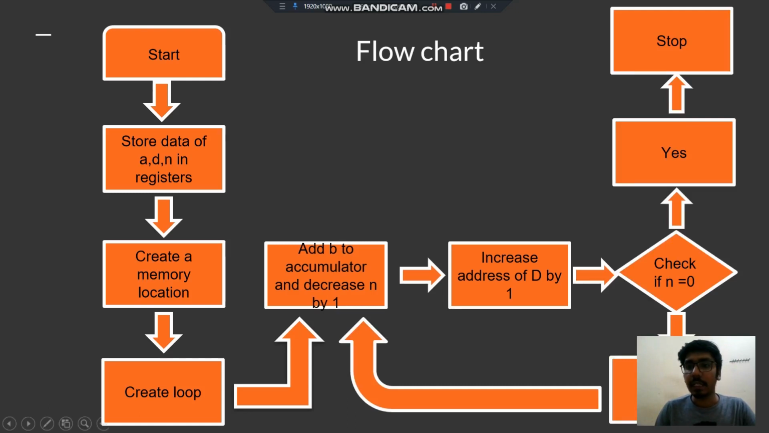After this, we will check the value of n. If n is not equal to 0, which means we still have to find our remaining numbers of the series, this will lead us to the starting of the loop, and then the loop will go on and on until the value of n becomes 0. When the value of n becomes 0, this means we have found all the numbers of the series. Now we can stop the loop.